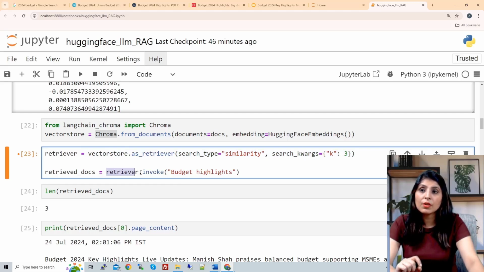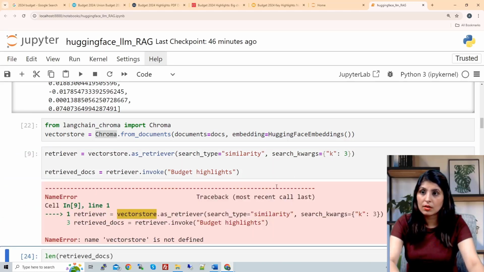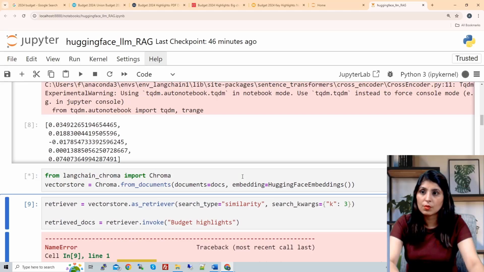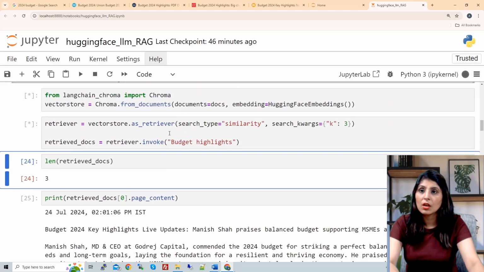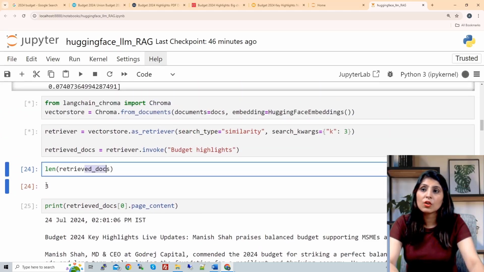Now, retriever.invoke, let's see if the retriever which we have created is working properly or not. To check that, I have just written "budget highlights". This retriever should pick the 3 documents from the 4 URLs which we have provided above and show us. So let's enter. Okay, I have to run this first also. So guys, here: retrieved documents, 3.